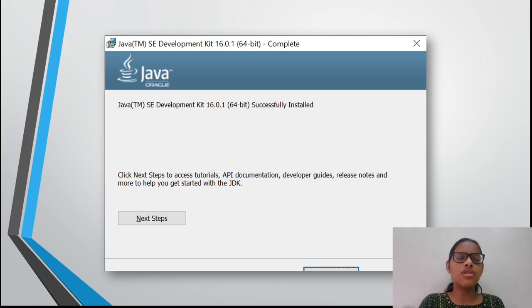You'll also get a dialog box of choosing the path where you want to install your Java Development Kit. You keep it default. By default, it will be stored in your C drive. So just click on close over here. When you click on next steps, you'll be redirected to your browser window again, and you will see full documentation of Java Development Kit. So for now, click on close button.